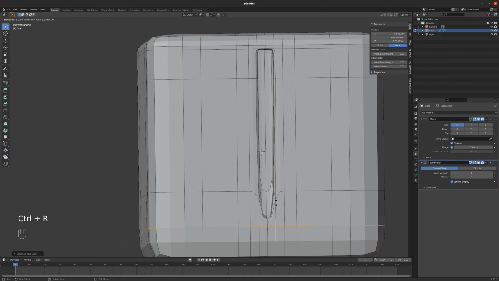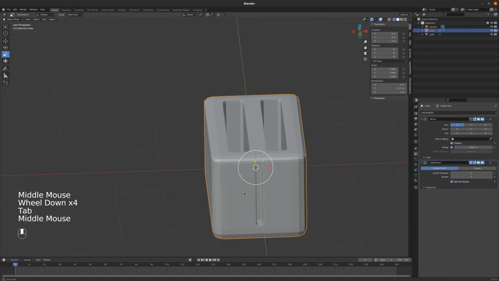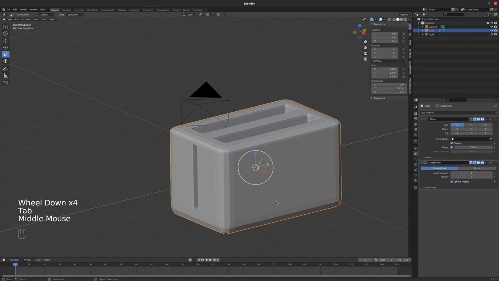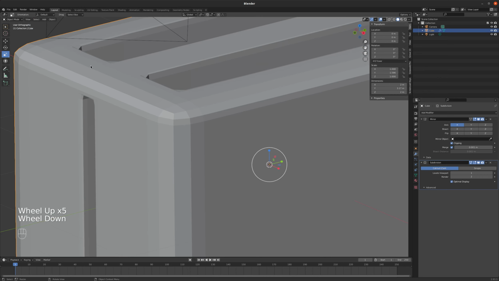Same thing down here and from the middle as well. Okay, and that's pretty decent toaster topology. So we're still kind of flat shading this thing. You can see every facet of the shape.